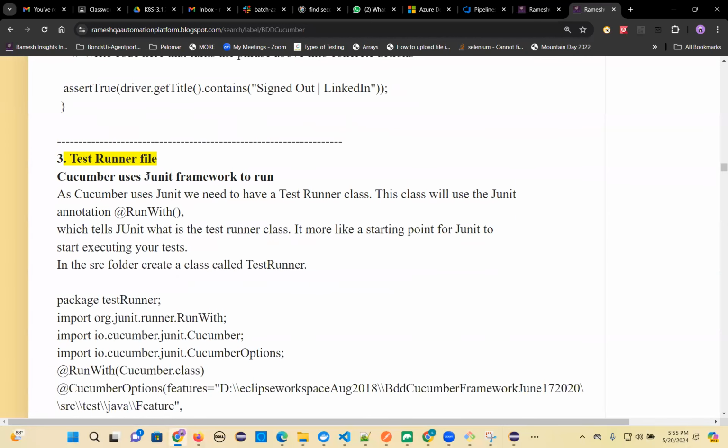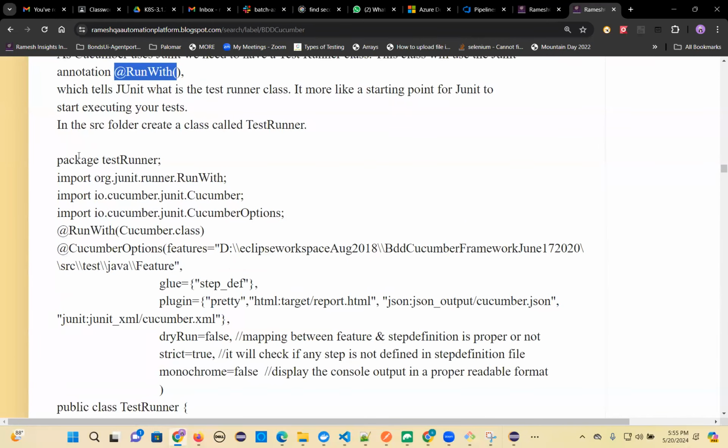And so I am showing here a JUnit framework to run. And as Cucumber uses JUnit, we need to have a test runner class. This class will use the JUnit annotation @RunWith, which tells JUnit what the test runner class is. And basically it is a starting point for JUnit to start executing your test cases. So this is how we will write a test runner class.